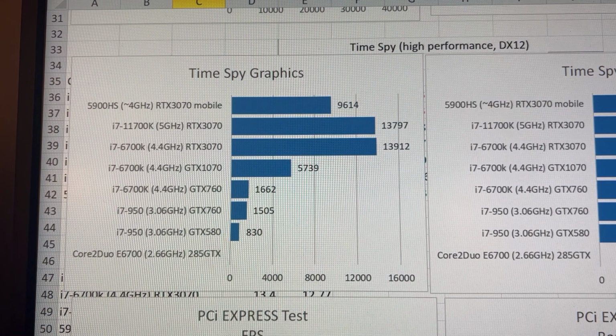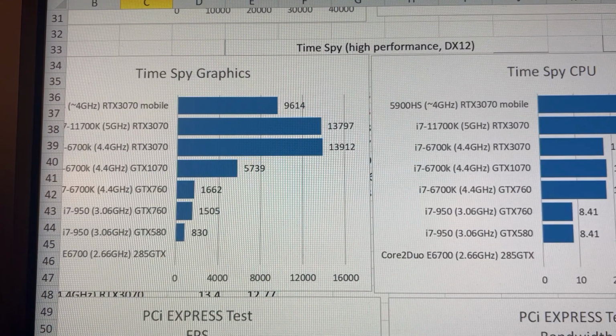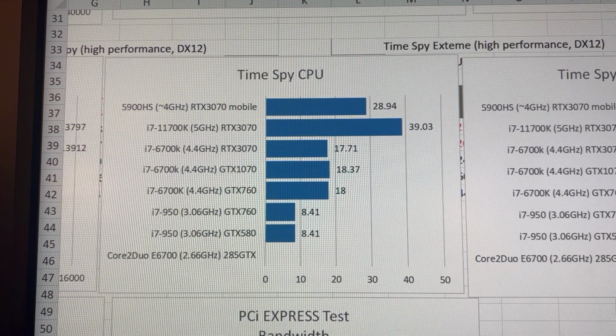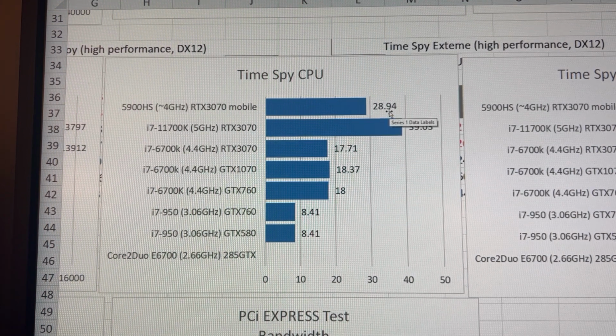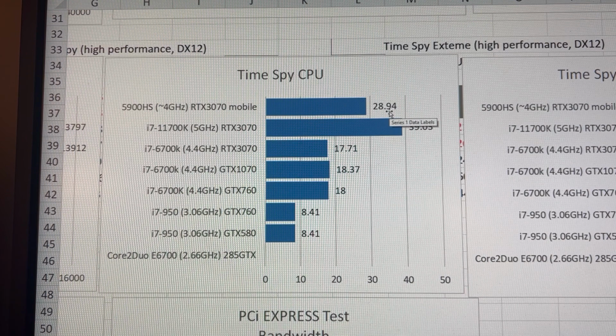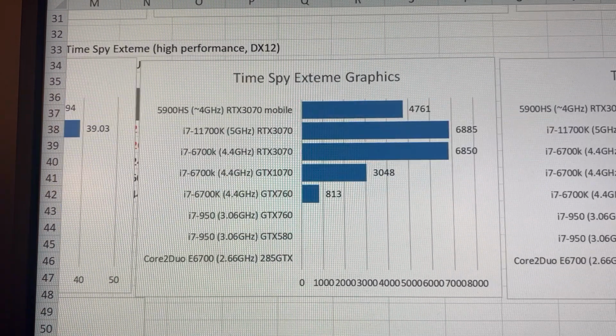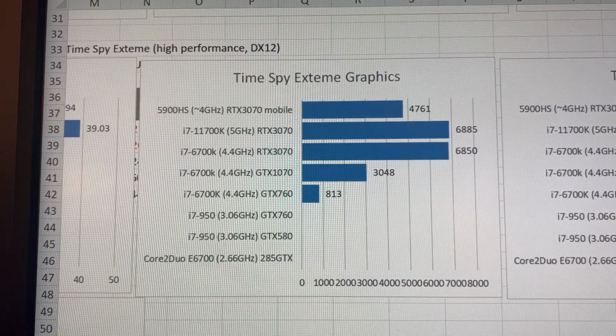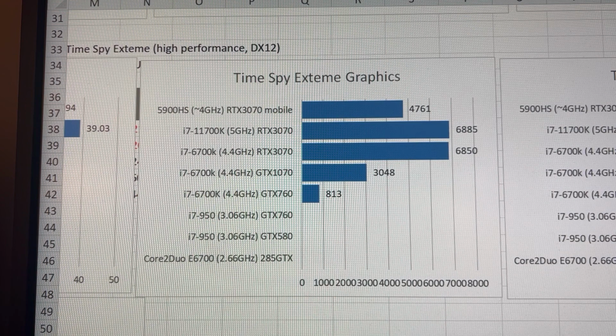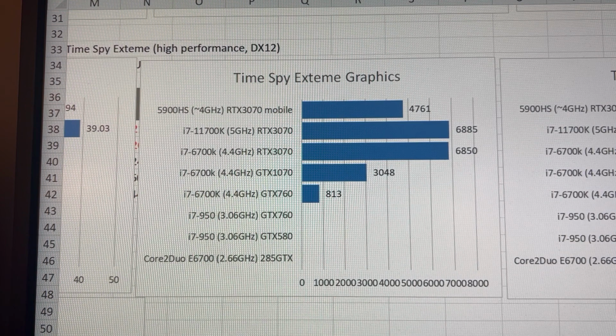And I'll just leave them up there. So then Time Spy CPU test. You can see that the 6700K is just left in the dust behind this hardware. I do want to note that I was fairly surprised at how powerful mobile graphics cards had become. I wasn't expecting it to just thoroughly trounce the GTX 1070 the way it did.